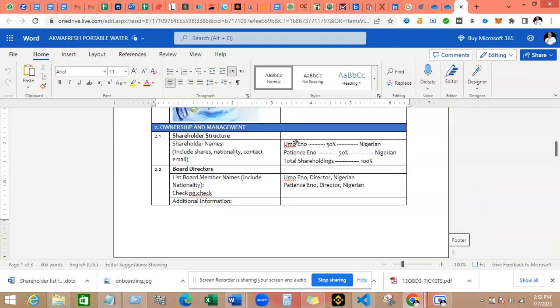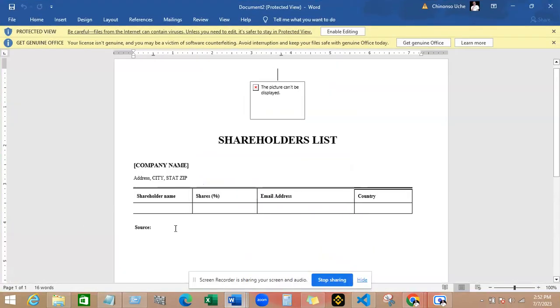Okay, now shareholder structure. From here I can see that Umo Eno has 50% share. He's a Nigerian. I copy Umo Eno. I can come here to document shareholder name Umo Eno. I'll paste it here.